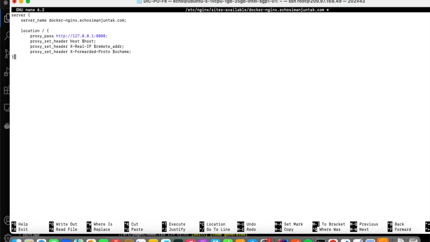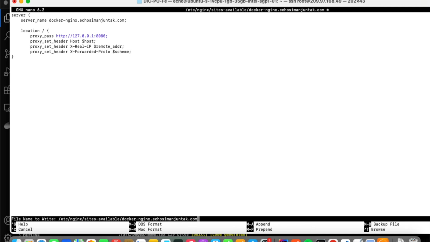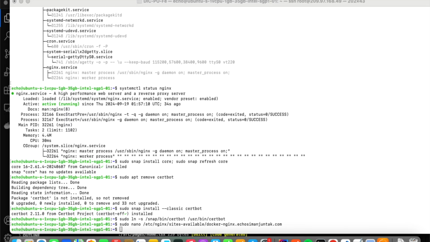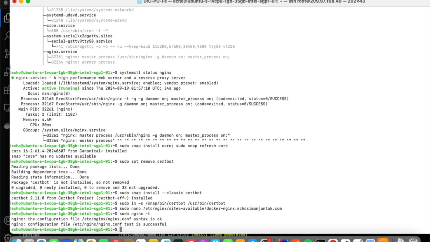Okay, we are done here. We press Ctrl and O to write the file, press enter, and then Ctrl X to exit. Okay, next we will check if our Nginx configuration is valid or not. You can check it with sudo nginx -t. Okay, it's successful.